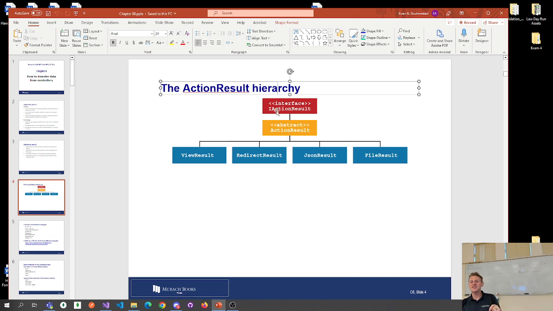And that's the hierarchy that we're looking at. So the reason you can return IActionResult out of our controllers is it basically says any class that implements this interface is a valid return type out of our controller. This class implements the interface, and all of these classes inherit from that class. Therefore, all of these classes, ViewResult, RedirectResult, JsonResult, and FileResult, are all valid return types out of our controllers. All that's just to say, our controller can send back all these kinds of data.